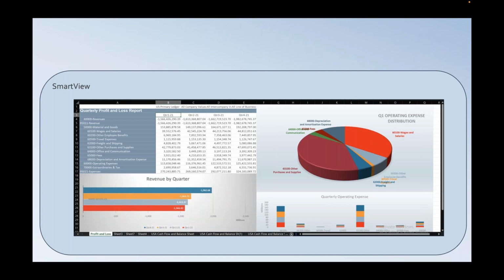The example I've got up here is actually one that we've put in at a couple of clients, where we're doing something like a P&L report in SmartView. So it's pulling in the revenues. You can see our revenue out there. We can see the expansion. In this case, we did actually expand out the expenses for material and goods.